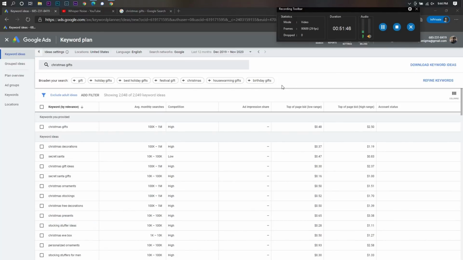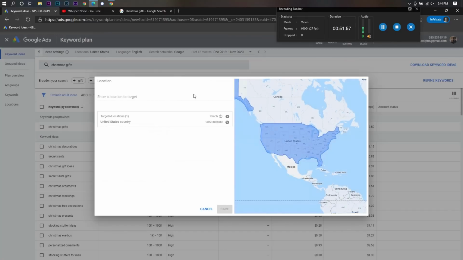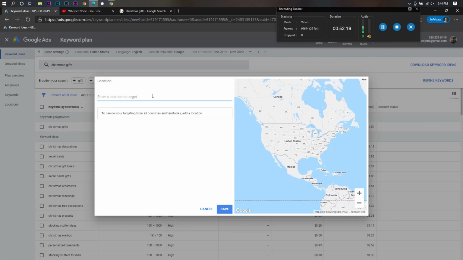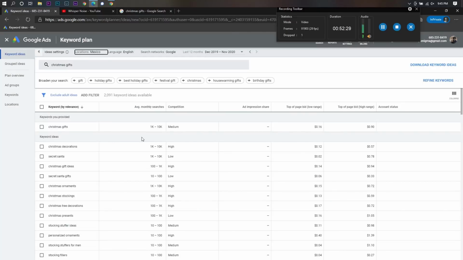As I described plenty about sorting keywords by competition, there are also other ways to sort your keywords, such as location. While you are in the United States, you may also have keywords or a website that needs to be targeted from other geolocations as well. For example, let's add Mexico. Here you see the average monthly searches have gone down significantly, and the competition has gone from high to medium, as well as low for Secret Santa.